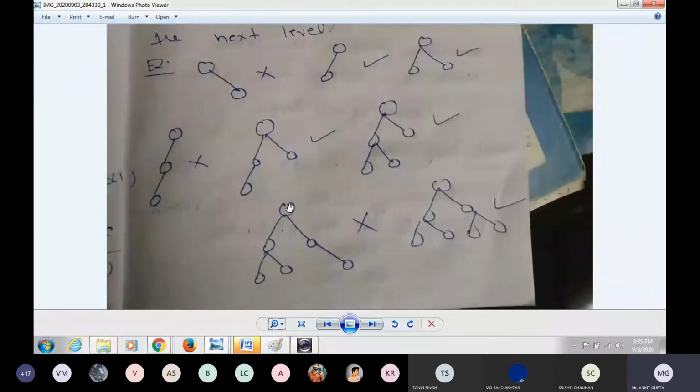In that example, root, left, right, left, right. Here, only right. It is not a complete binary tree.